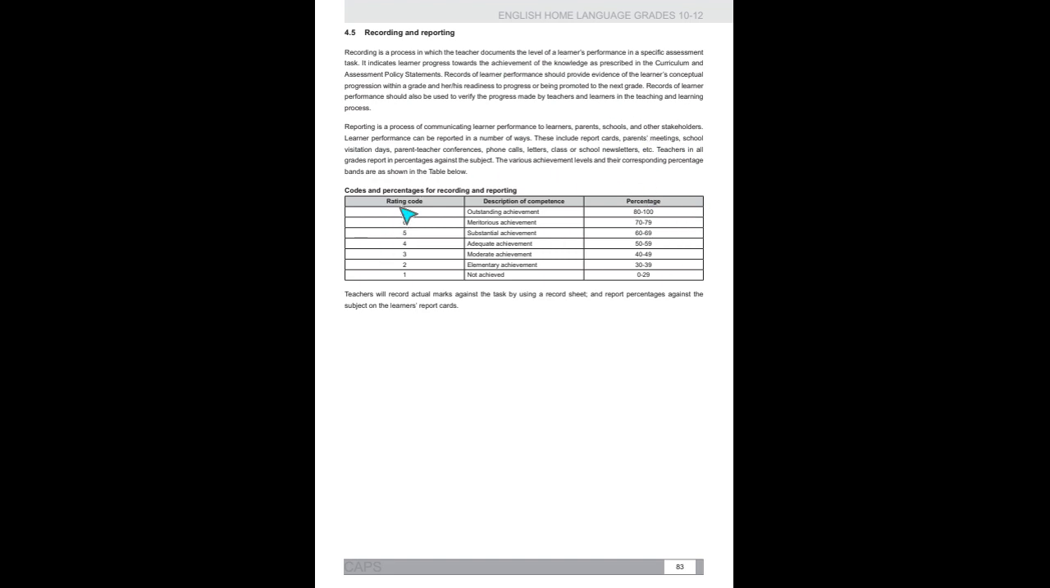Those are the different levels. So we do have rating codes. You might see, for example, a student gets 5 for one subject, 6 for another subject, 4 for another subject. What does that mean? 5 means substantial achievement, that's 60 to 69%.